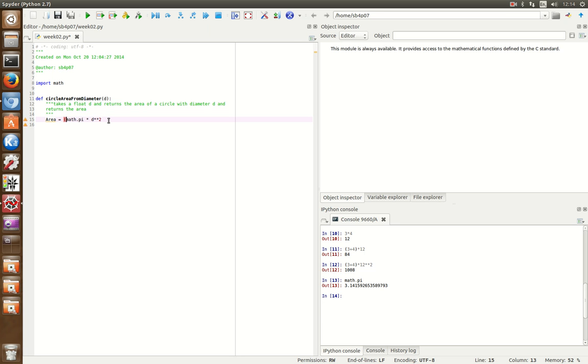And we want that whole thing to be divided by 4. Notice how I've used a decimal place here to force 4 to be considered as a float, so that we don't get any bugs due to integer division. And then we just want to return that, return area.